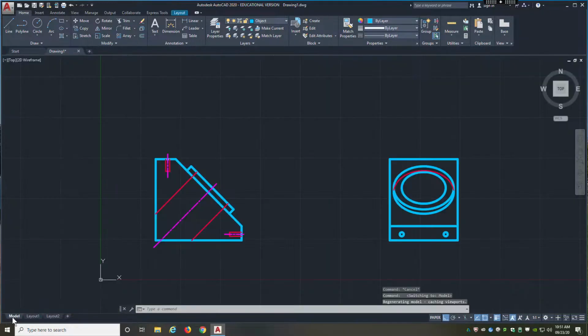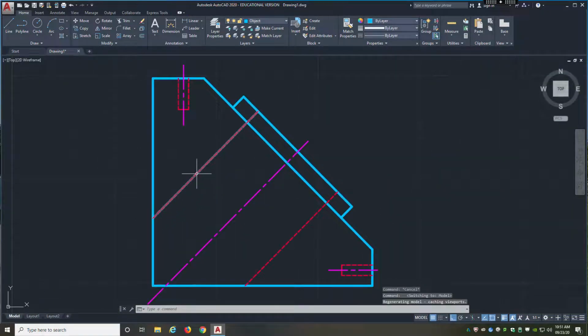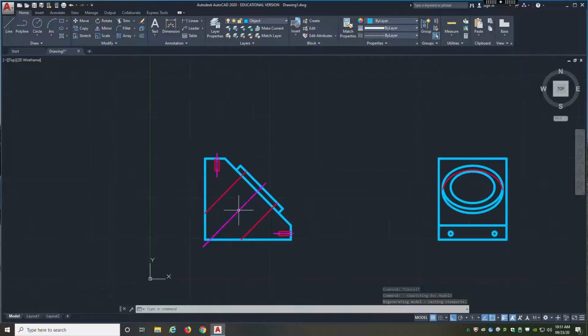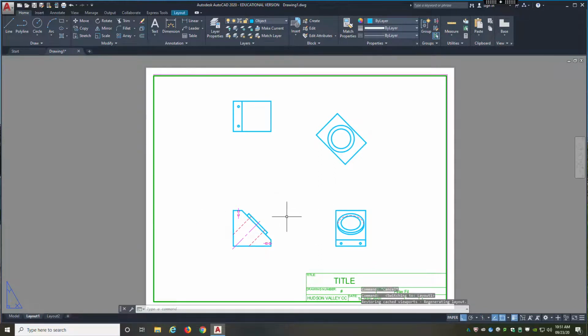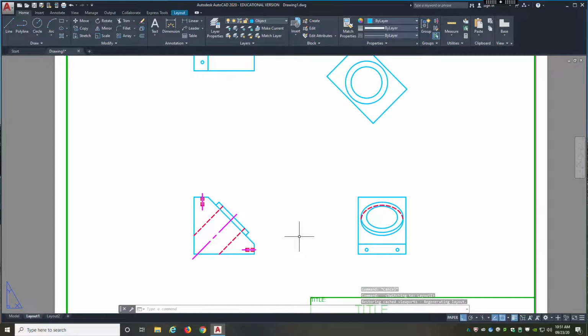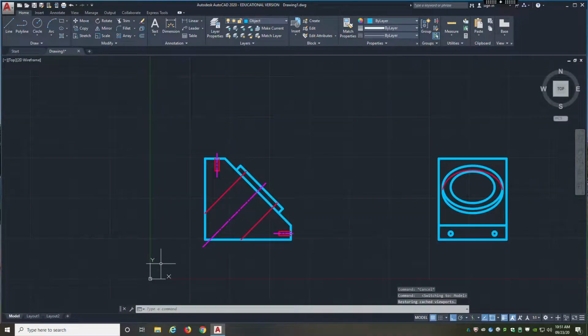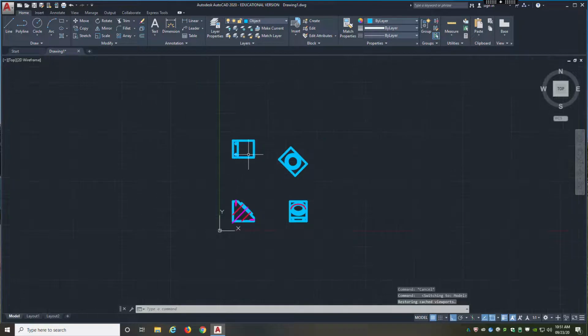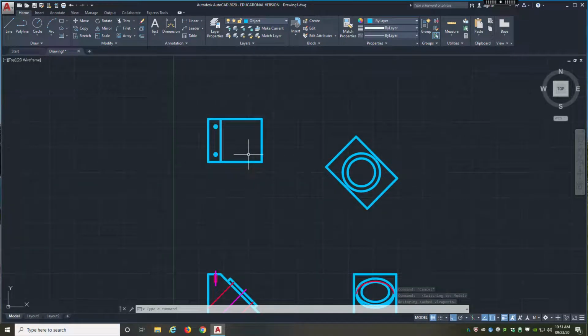So in my model space, my hidden lines and center lines definitely look a lot closer, but this is not what we're printing out. What we're printing out is on paper space. So this is where I need to make sure that everything shows up properly. All right, so once we've got this going on, you can take care of this in a couple of different ways.